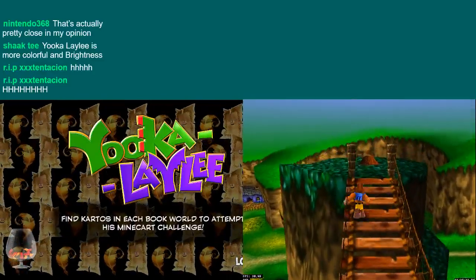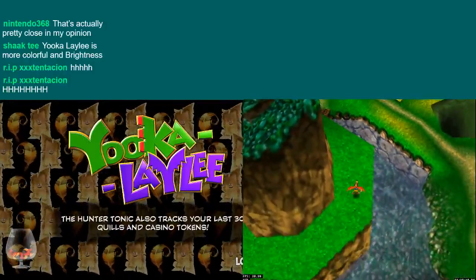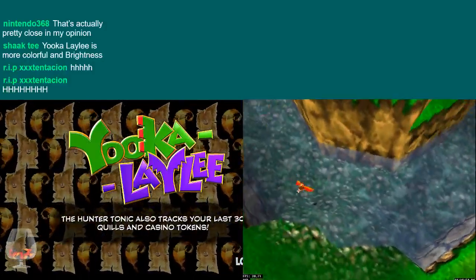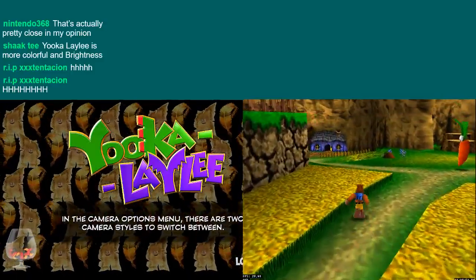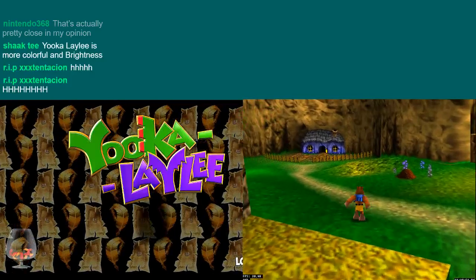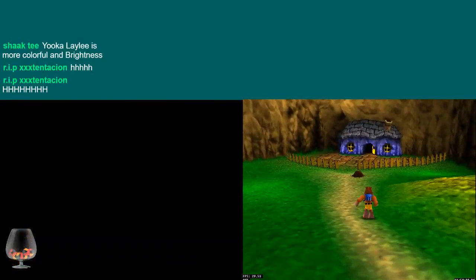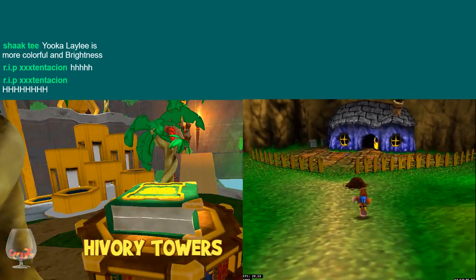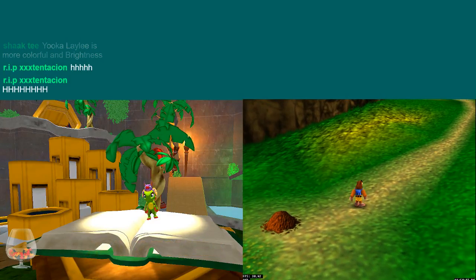So Banjo has a lot more nuances in the dark places, right? Banjo's not that bright of a game, actually. You were right, Shaq. Yooka-Laylee is much brighter. Look at Banjo, everything's a bit darker. Honestly, like I said, if I wouldn't have put them side by side, I would have never noticed.